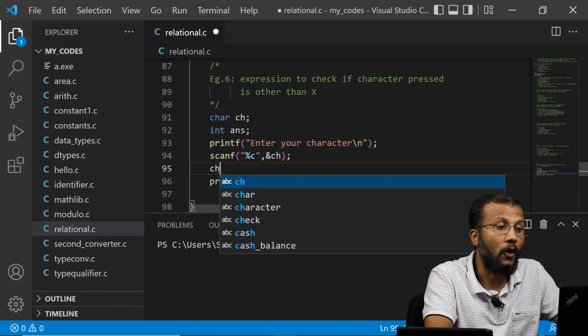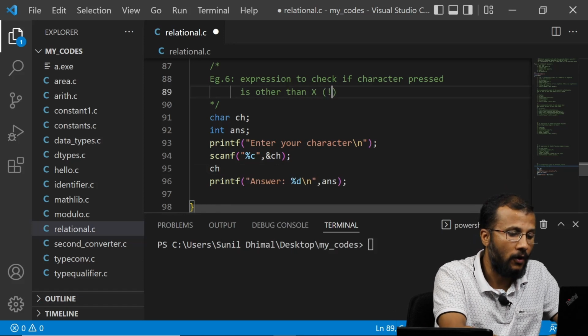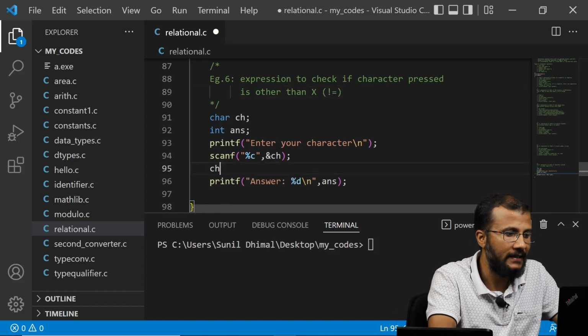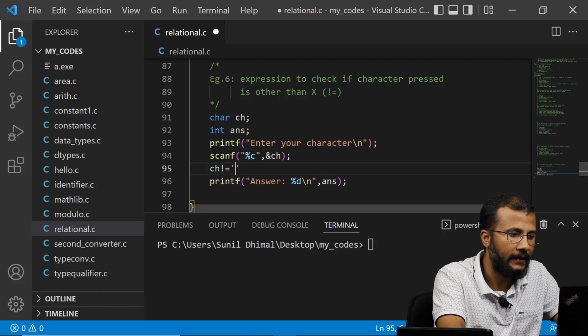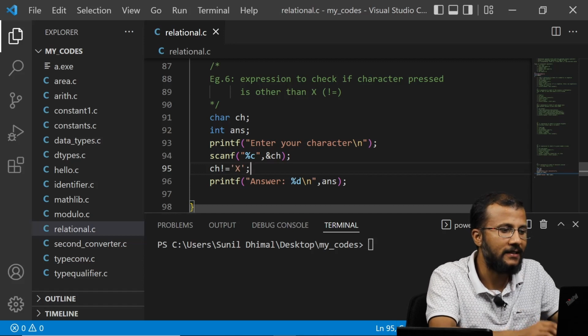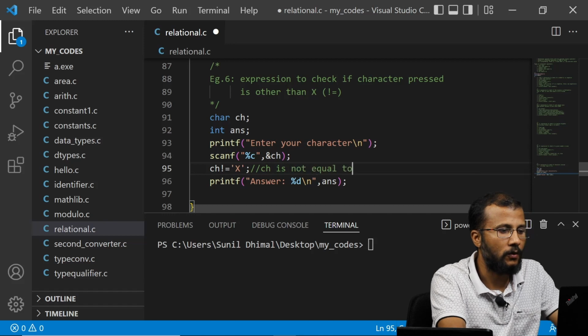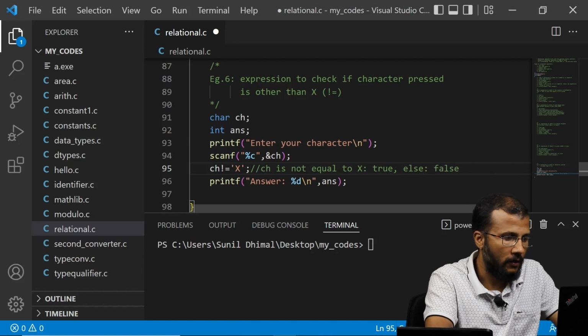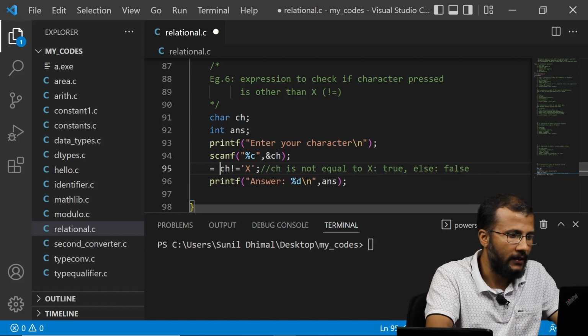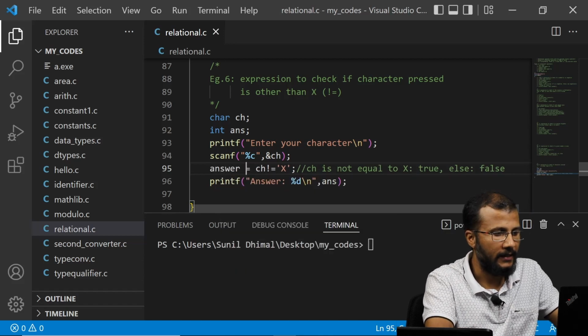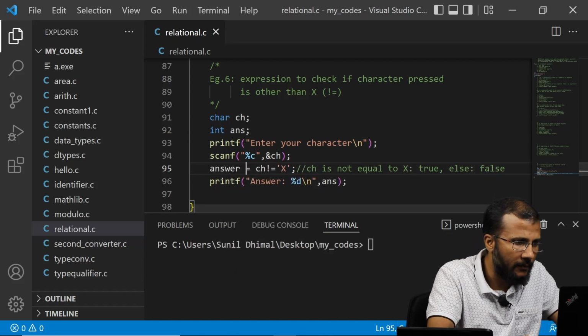So I have to use not equals to. I have to use not equals to operator. So I'll write ch is not equals to the character X. That means ch is not, this is as good as character ch is not equal to X. If this is the case, then the output is true, okay? Else the output is false. So the output of this entire thing I'll be storing in a variable called answer. And let me try to display the answer. Sorry, the variable name here is ans.